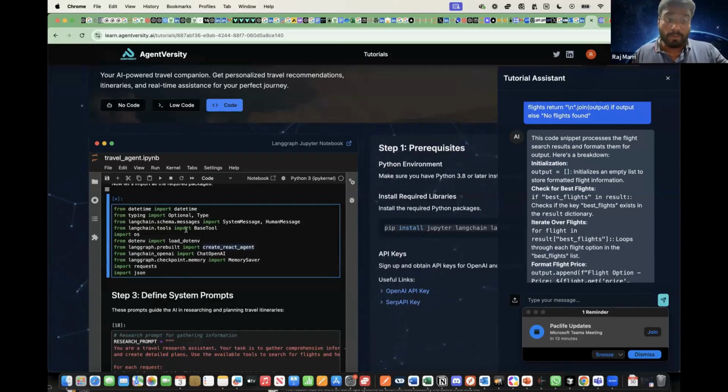Some of the modules you're using here are system message and human message. The system message is how you're crafting your agent. You're telling your agent, you're a travel agent or you're a researcher agent. That is what a system message is. Human message is what we type in to get a response.